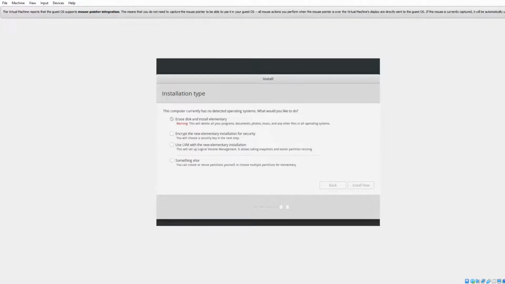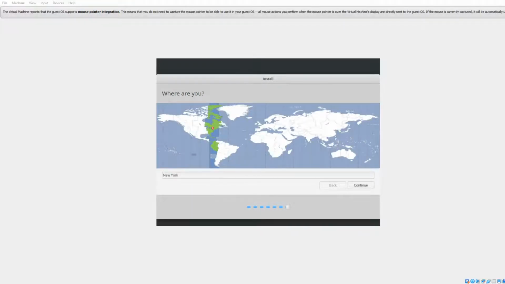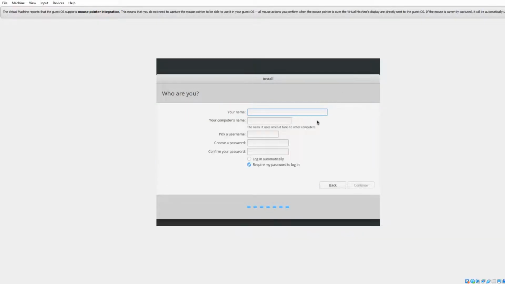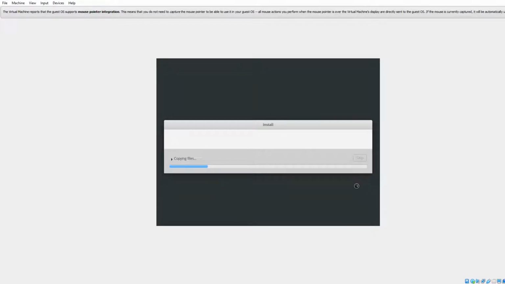Yep, right, changes to disk. Hopefully this won't take too long. Alright, New York, time zone is fine. My name, we'll just go with TOS. Username toss is fine. Password, this is just a test, so we'll just use a short one. Yeah, and in fact, it says it's a short password. Alright, require password to log in is fine. Continue. I'm wearing a headset, so I'm just jamming to the music.